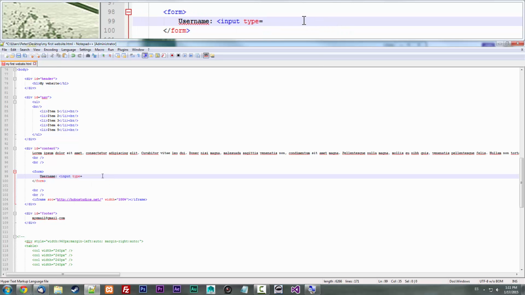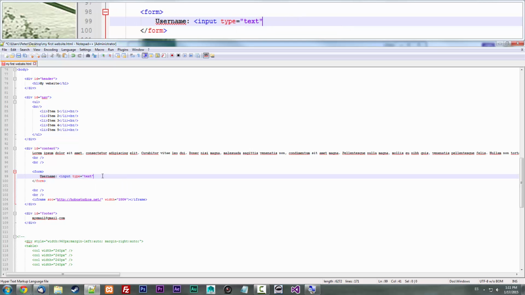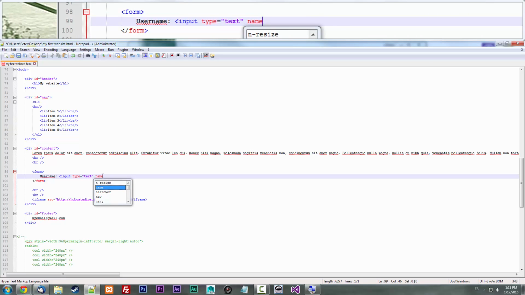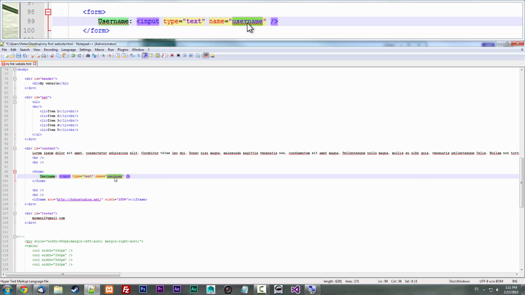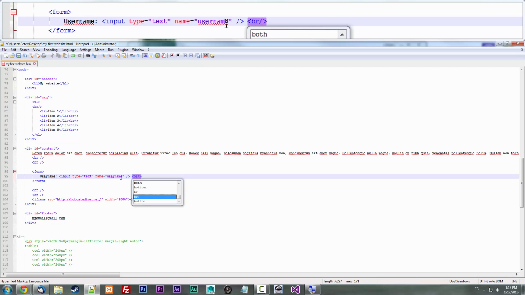So here, then we have to say what type of form element we're going to use. We're going to want it to be a text because we're getting text, and then we're going to name this username. And it's very important to name these because later on, when we're doing PHP or server-side programming and we're submitting a form to that script, this name is how we're going to retrieve and identify what information they sent us. So very important to name all your inputs.